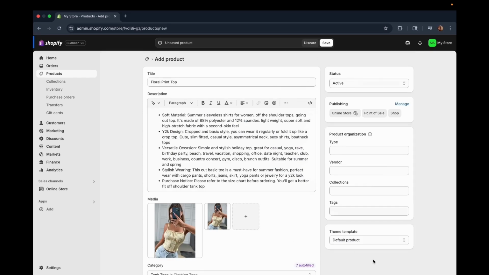Now let's go up here. So over here, this is where you can put the status of your product. If you want your product to be active when you publish your store, make sure the status here says active. But if you don't want this product to be active right away, you can just go ahead and select draft. That way this product won't be published and it won't be shown on your website. So in my case, I'm just gonna leave it as active.